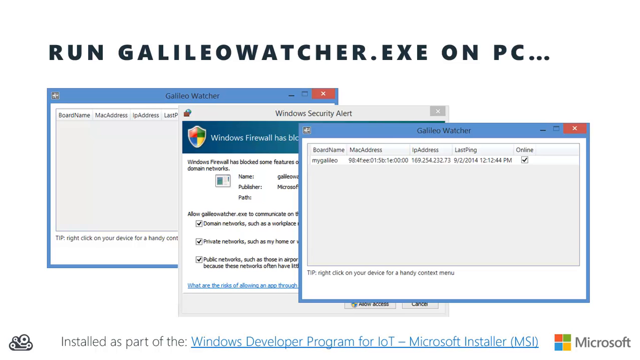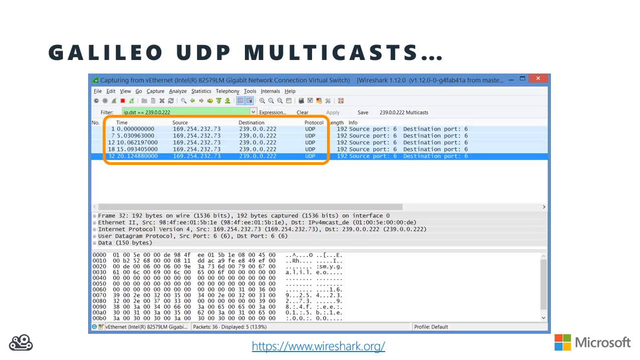And it'll show you its host name and its IP address and when the last time it heard from the Galileo. And what Galileo Watcher is doing is actually looking for some multicast messages that are sent out from your Galileo about once every 5 seconds. So if for some reason it's not communicating, you could actually go get a packet analyzer like Wireshark and take a look on that segment and see if you see those multicasts coming across. But those messages actually include the Galileo's host name and IP address and that kind of stuff. So as long as those are coming across, the Galileo Watcher should be able to see them.